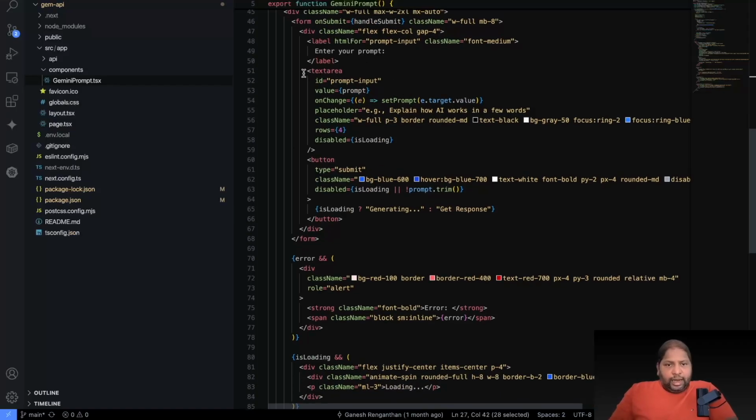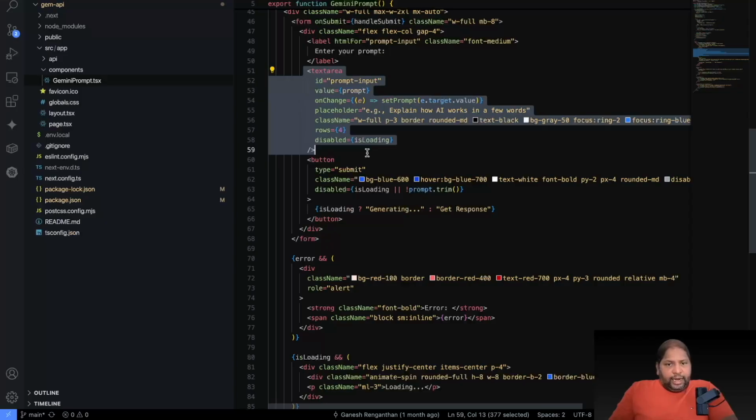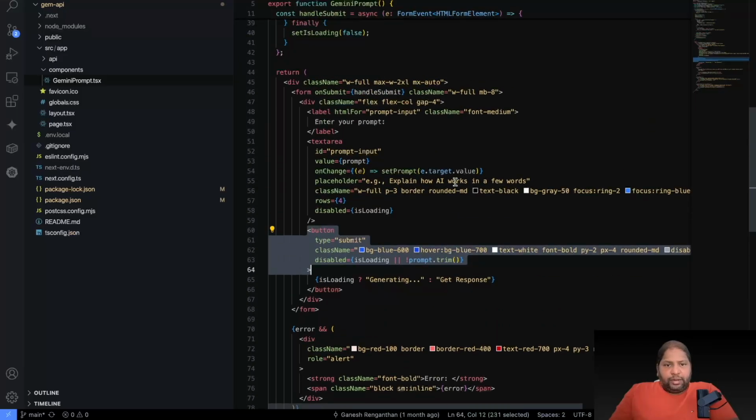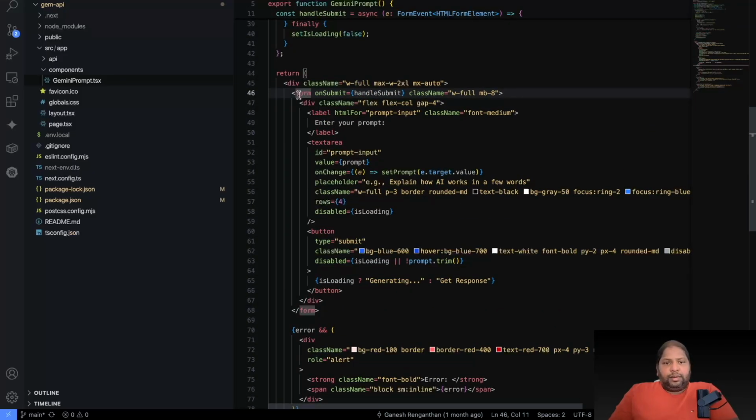The only thing I'm going to focus on is this text area where we enter the text for the prompt, and then when you click on the button, it makes a call to submit, right? So this is the form control, HTML control. Whenever you click on get response, this is going to make a call to handle submit.